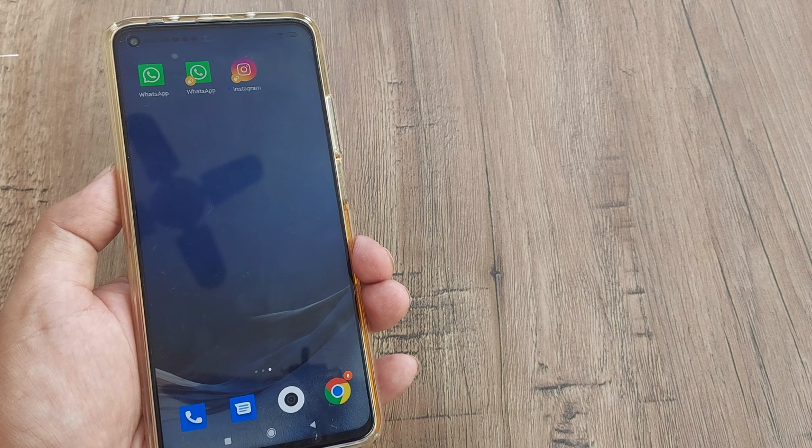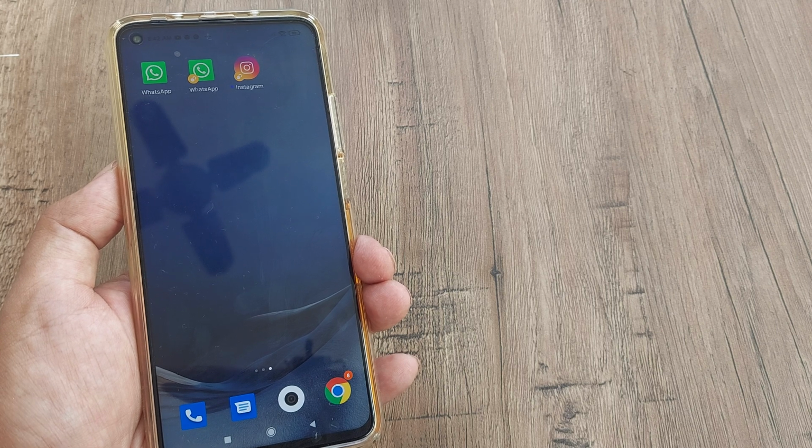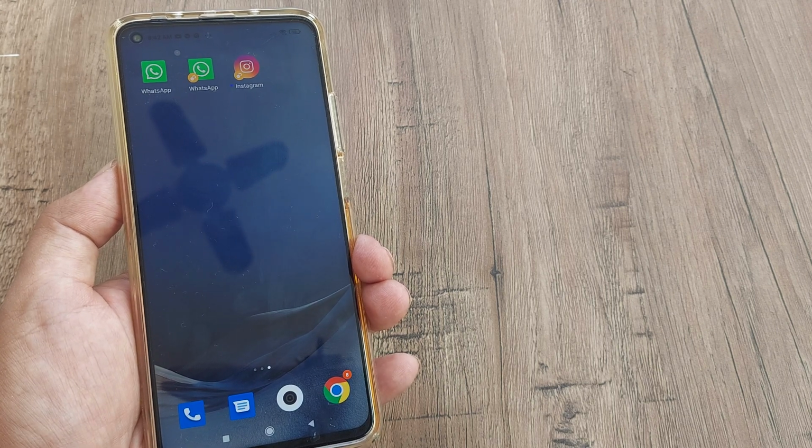I hope that you find today's tutorial interesting, and in case you're using a MI phone, maybe you can use these features to now set up your dual WhatsApp or Instagram or Facebook, whatever.